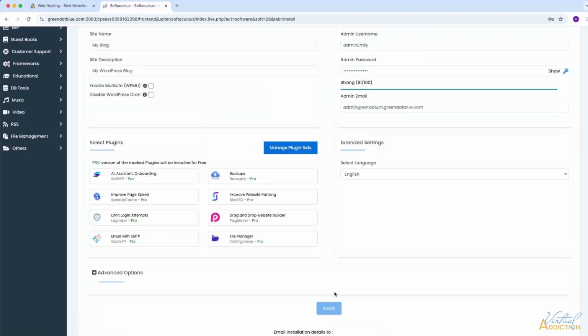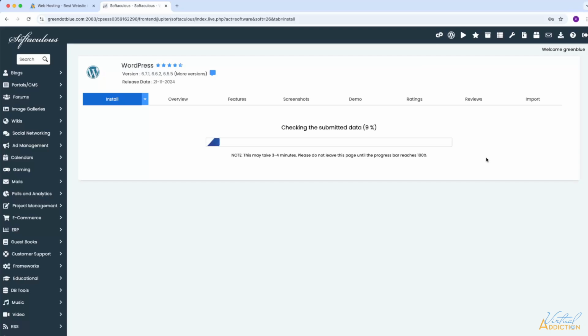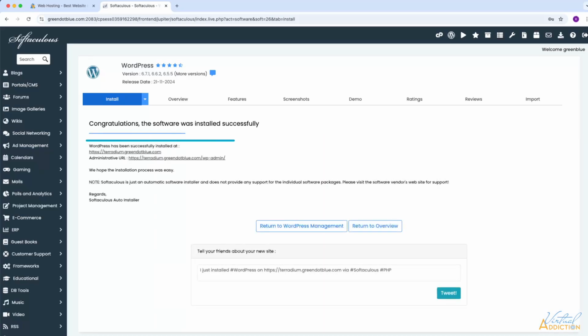It's going to go ahead and install WordPress. This may take a few minutes, so we'll just wait for this to be completed. And as you can see, the software was successfully installed. It gives me some quick links to the front end portion of my website, as well as the admin section of the website. I am going to go ahead and click Return to the WordPress Management.